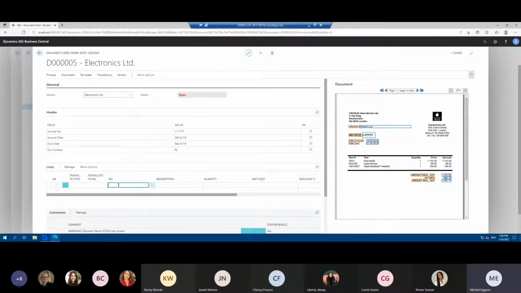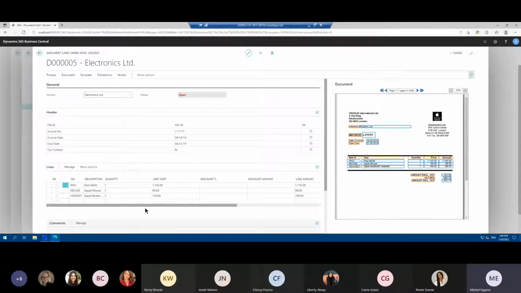Okay, to capture the lines, I will set my mouse here at the number, and I will drag an orange bar around item number. I will do the same for the description, also for the quantity, and for the unit cost. There's no discount on this invoice, but we do have a line amount. There you go. And if I now press recognize fields, ta-da, you can see it captured all the information here of the invoice.